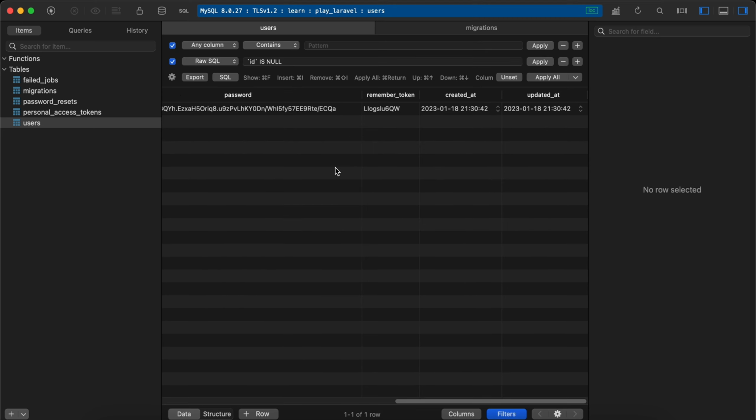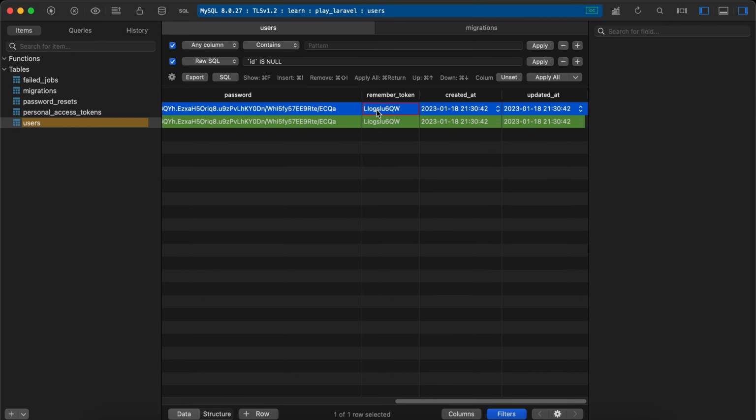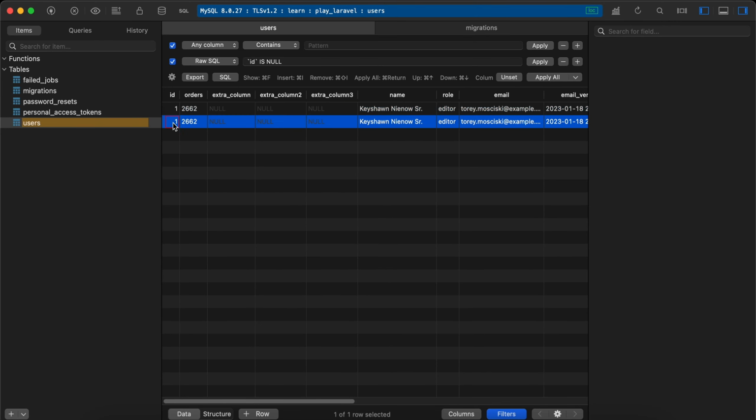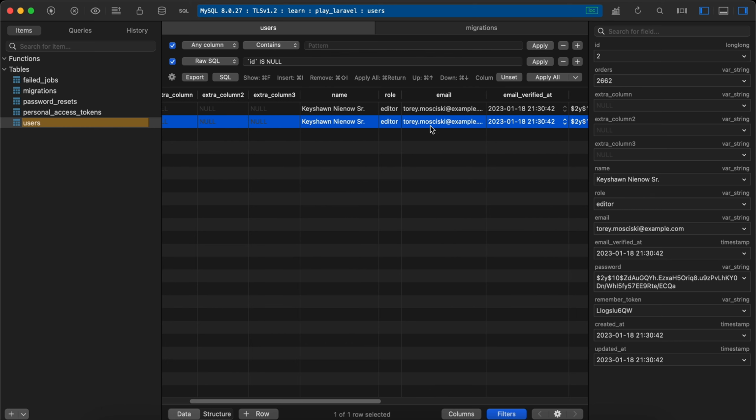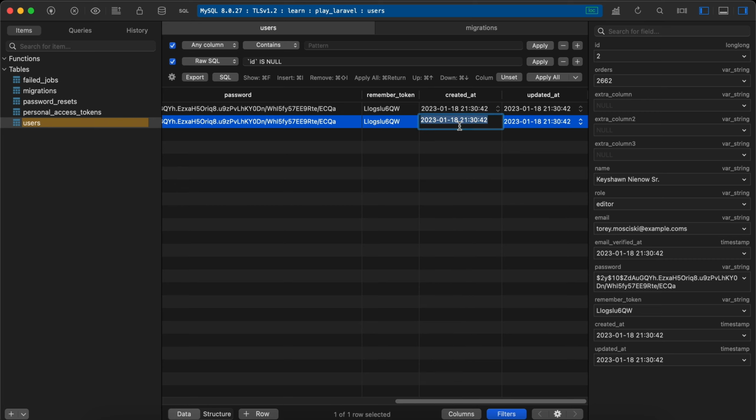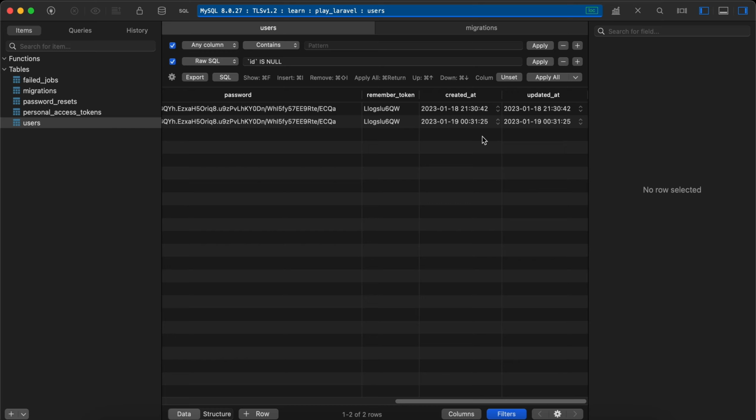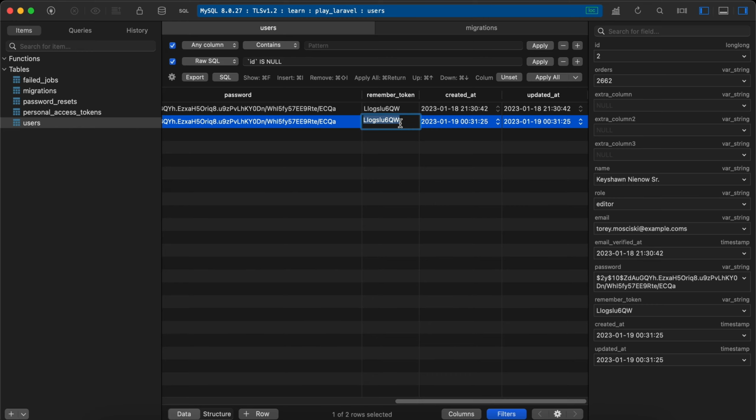So back here I will duplicate this user and make some changes: ID number 2 and a different email. Now let's remove these values, also, save, and it's set automatically by MySQL, not by Laravel. Let's update anything in this table and see what will happen to the updated at column. I will update it, save, and it's updated automatically, right?